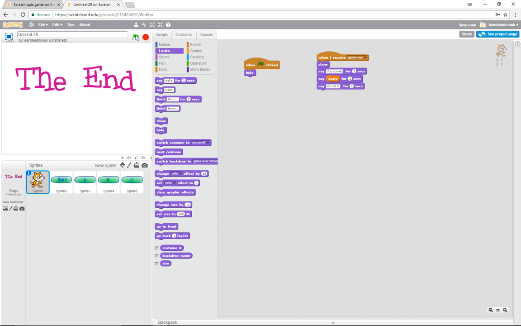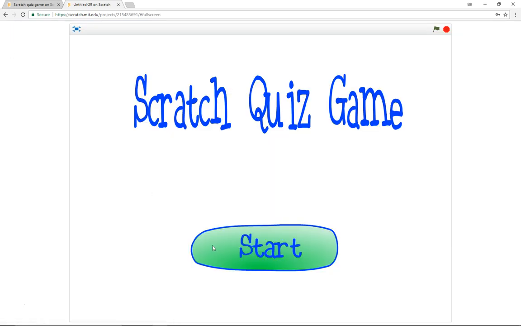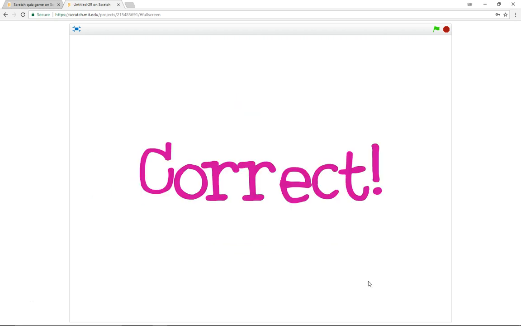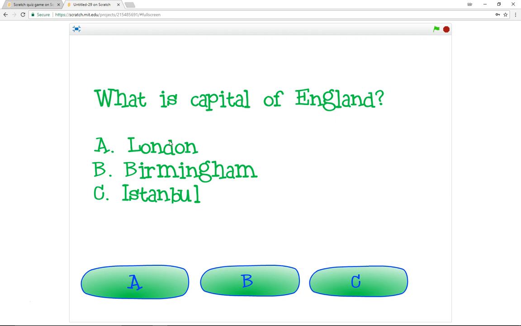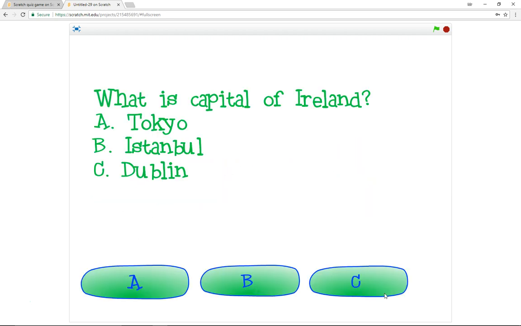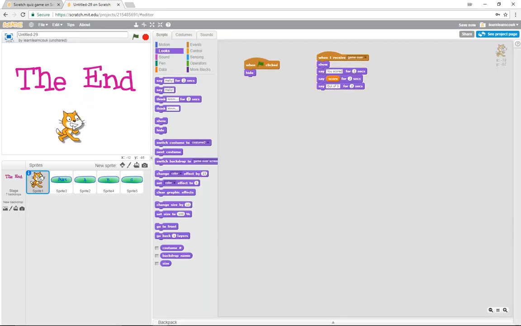So hopefully now let's have a go. Scratch quiz game. Let's do it nice and big. There you go. Start. What is the capital of France? Paris. Correct. What is the capital of England? Let's go Birmingham. Wrong. What is the capital of Ireland? Dublin. Correct. You scored 2. There you go. I'll just move the cat down a bit because he's a bit high up. There we go. So there's a nice, easy way of making a quiz game.